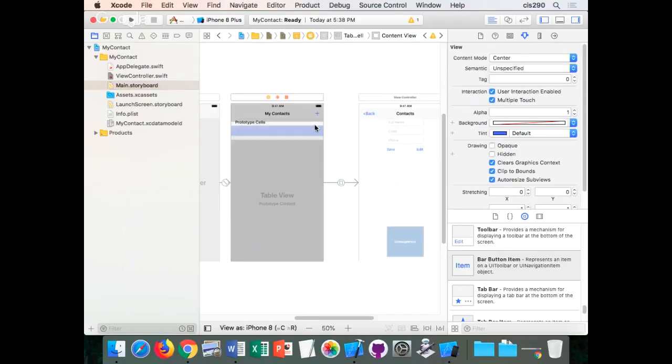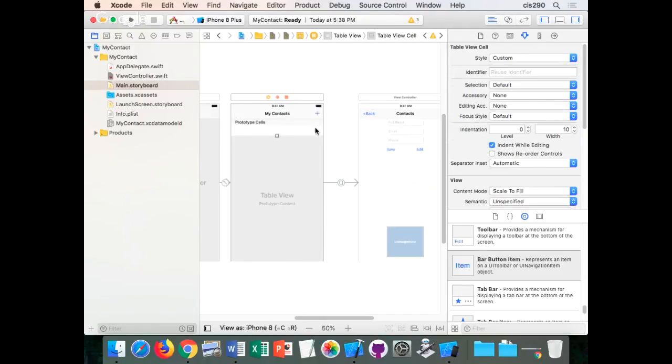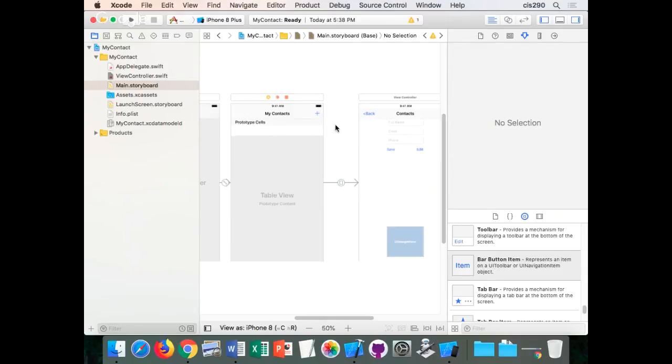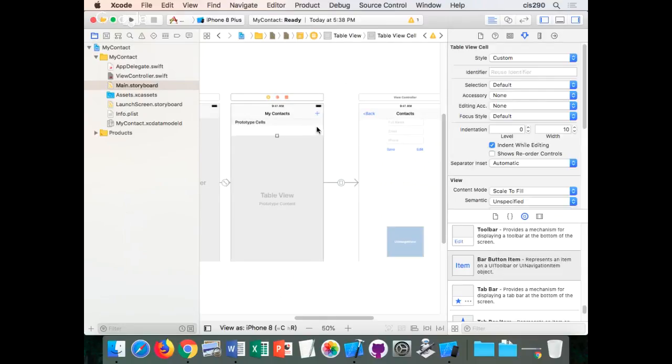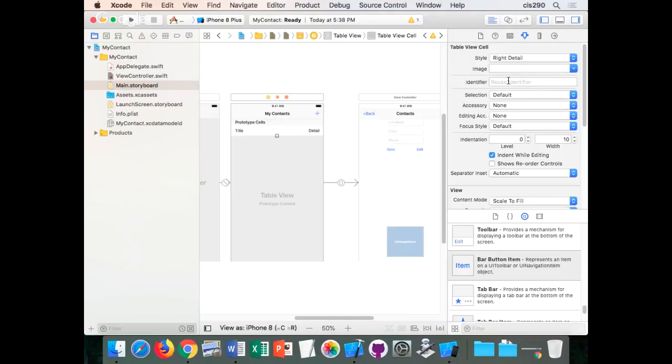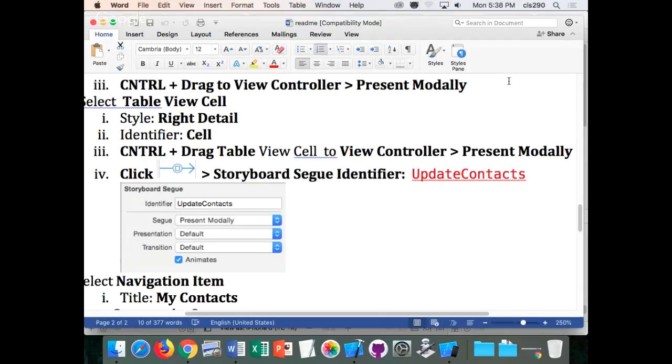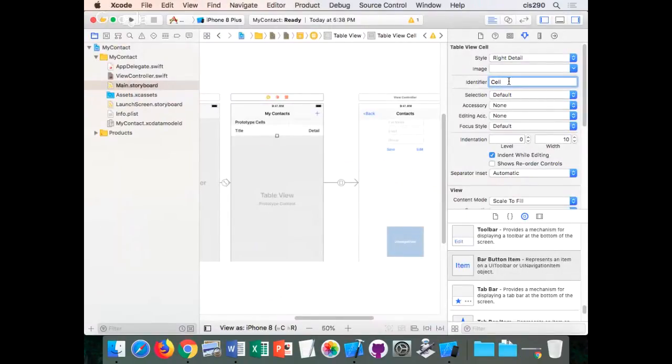Notice when I click right here, if you don't click in the right space, you're not going to get it. Make sure when you click on it, if you have to click away, like in this white space, that's fine. We want to click right about this area right here. And it should pop up and says Style Custom. We want it to be right detail. We want the identifier to be called cell, cap C, C-E-L-L. Okay, so right detail cell. Everything else we're going to keep the same.